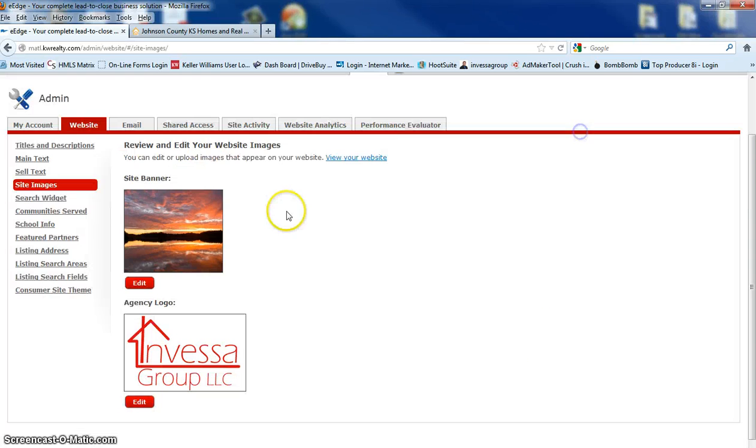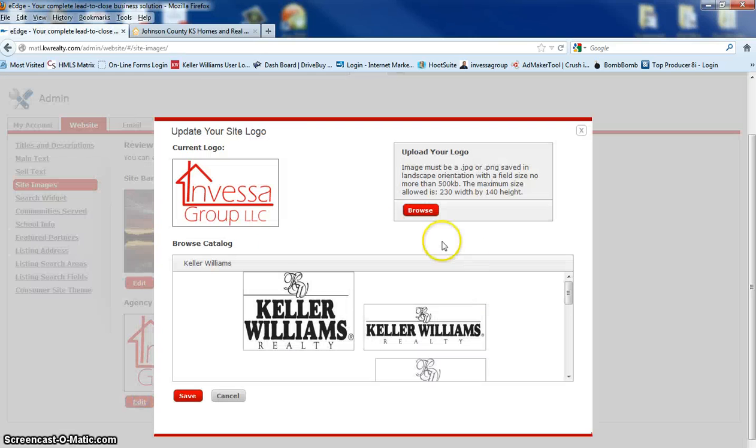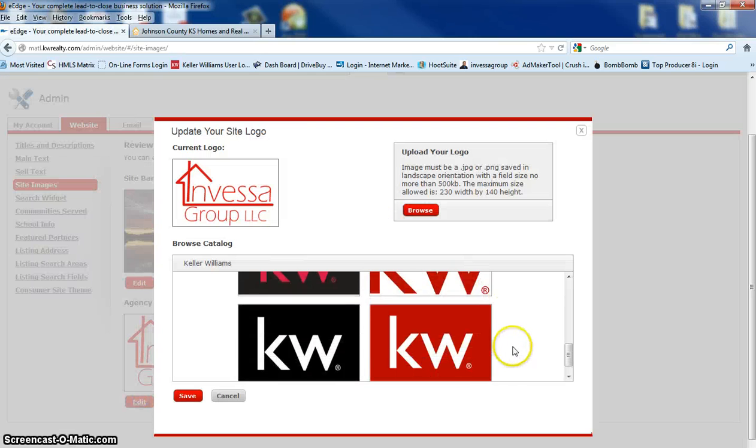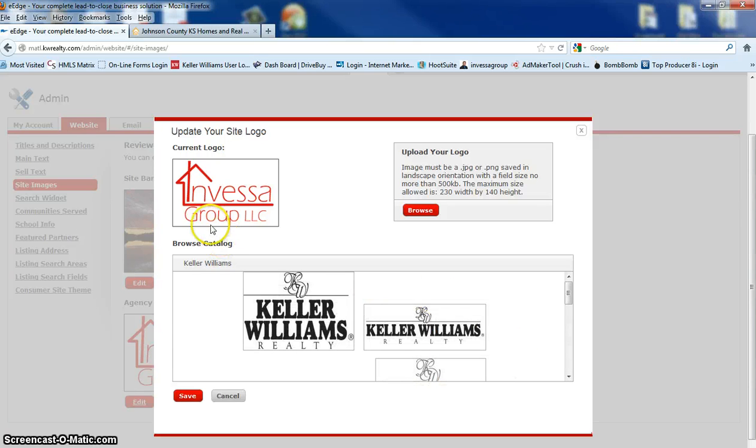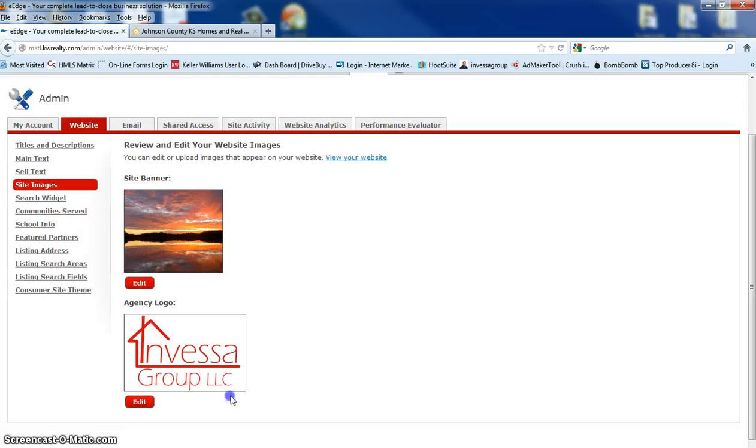So pick one there, play around with keywords, and then you can choose a Keller Williams logo that's already in the system to put in there, or this is a logo that I created. If you're going to create any of your own images, when you go in there, it's going to tell you the requirement for those images. So this one just has to be 230 by 140. And if you've got a little bit of a design background, you should know what that means. So I'm going to leave those there.